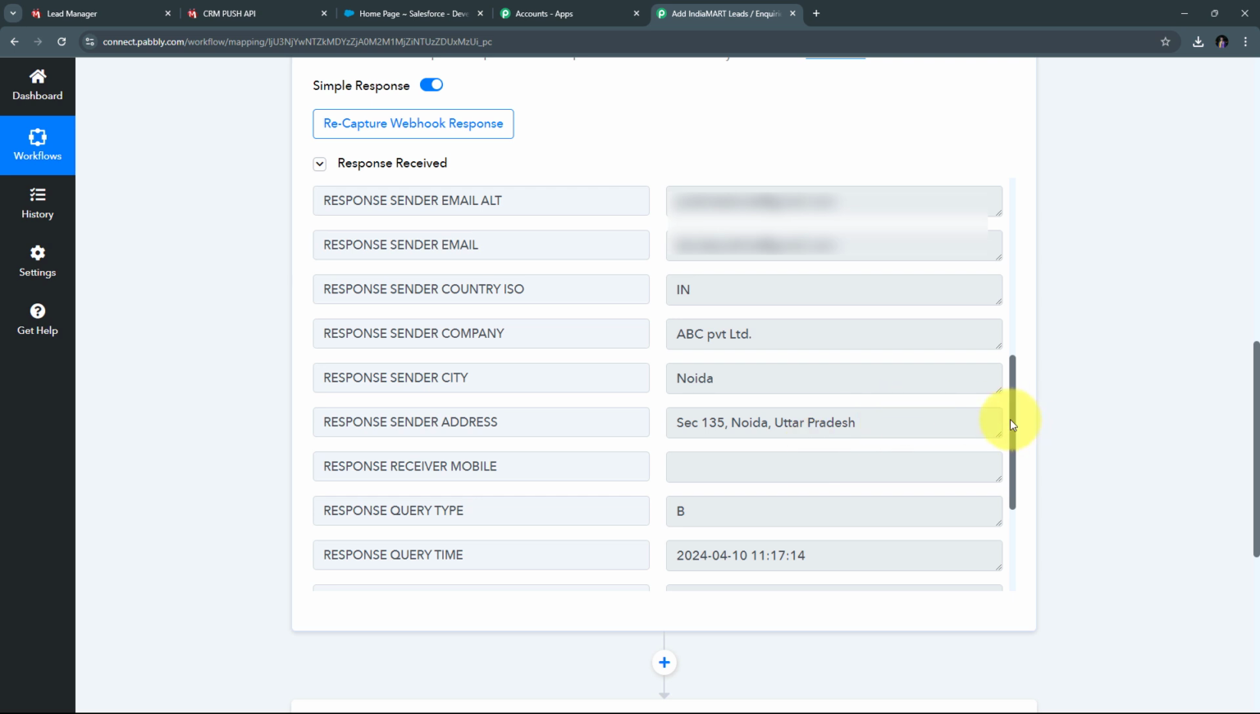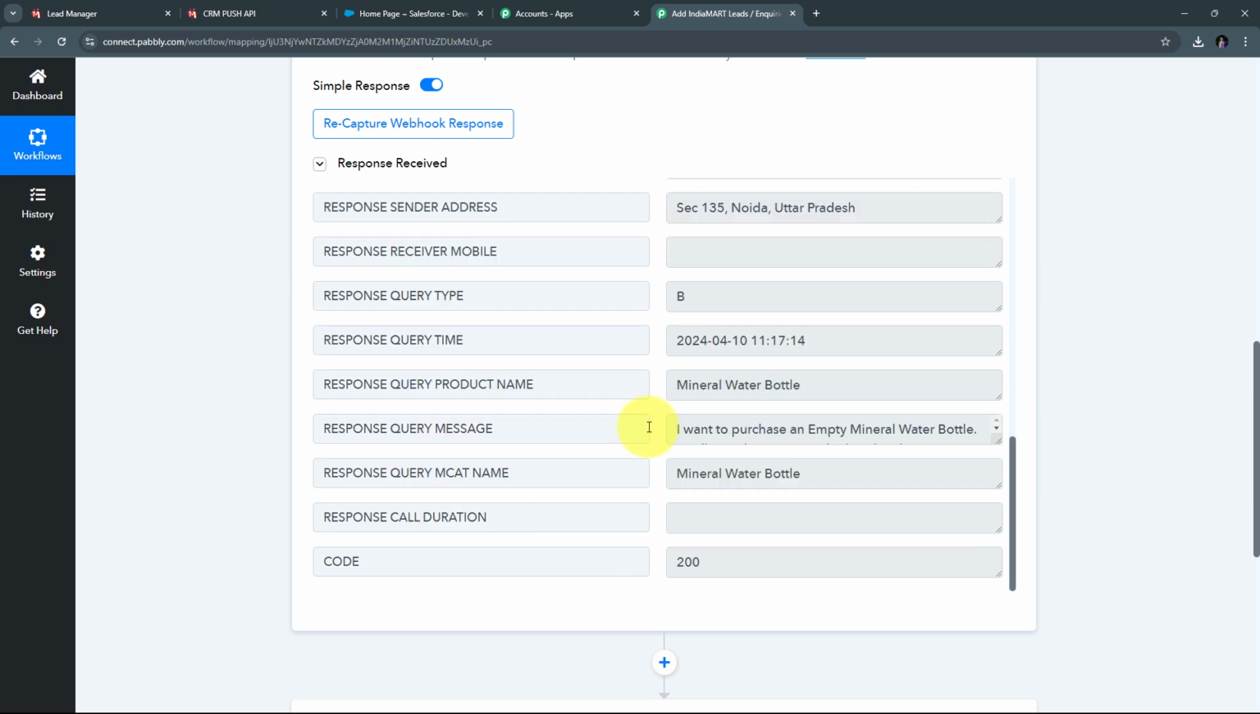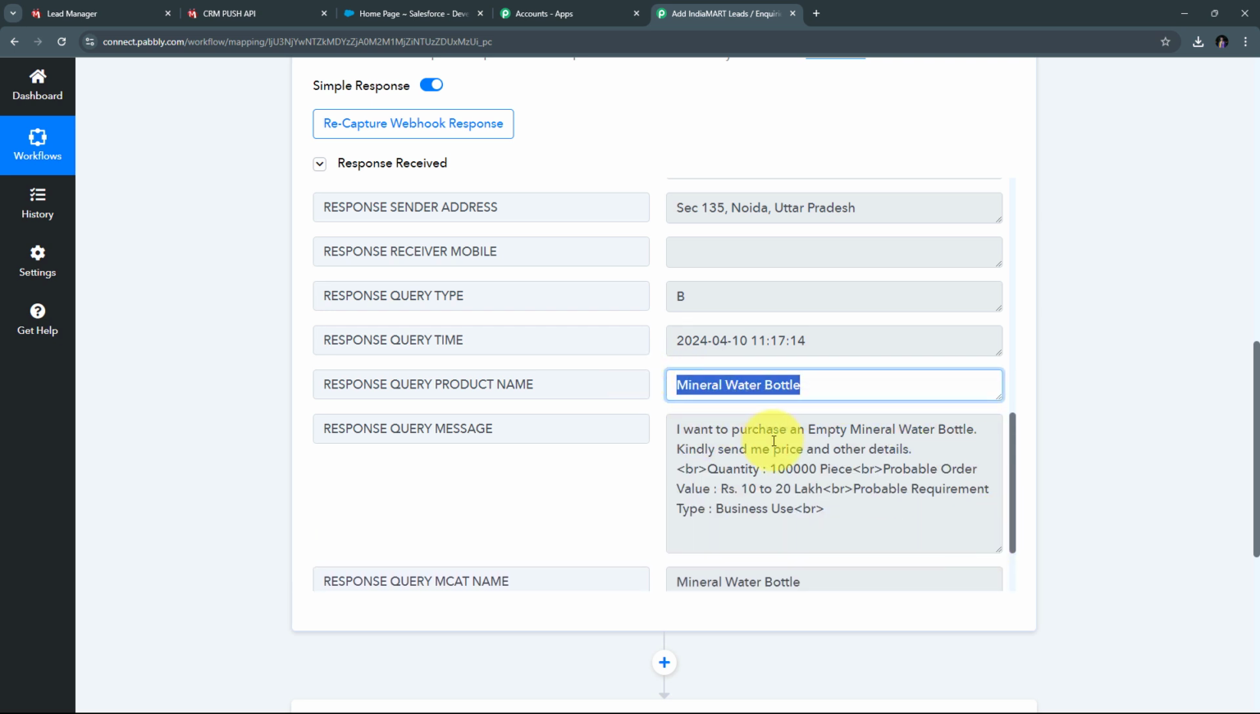And I have the other details of my inquiry too. So here these are the details of my inquiry, like I have received the product name, that is mineral water bottle. I have received the inquiry message, that is I want to purchase an empty mineral water bottle. Kindly send me the price and other details. I have the quantity, that is 10 lakh pieces, probable order value of around 10 to 20 lakhs, and I have the probable requirement type, that is business use. So here we can see I have generated this test inquiry and I have received that test inquiry detail here in Pabbly Connect. Now here I have received this new inquiry or the lead through IndiaMART.